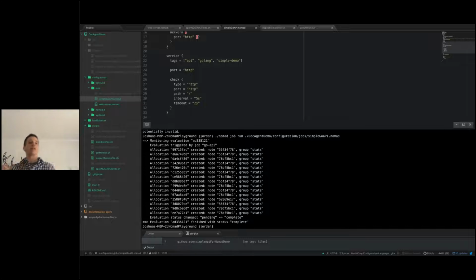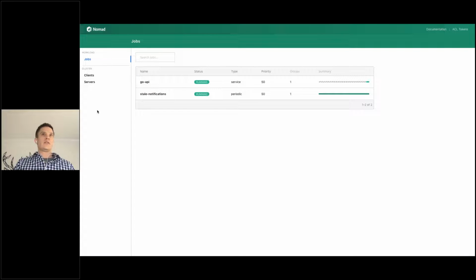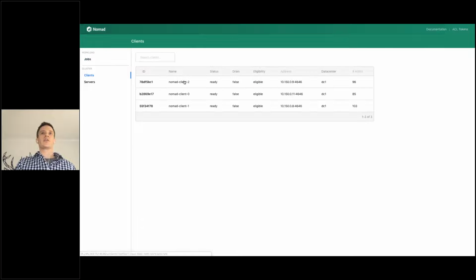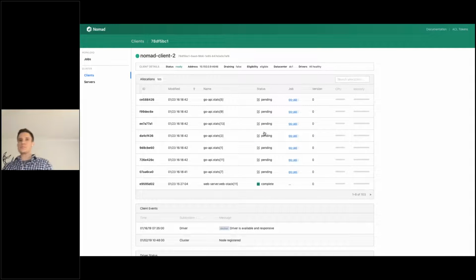Now you can see it's actually created the allocations. This takes a second to come up, but we can go look at it, and you can see that Go API is already starting. This means it's pending, so it's already starting to run. We can look at the client and see where it's distributed, and we can watch as these are pending, and then they kind of come up.